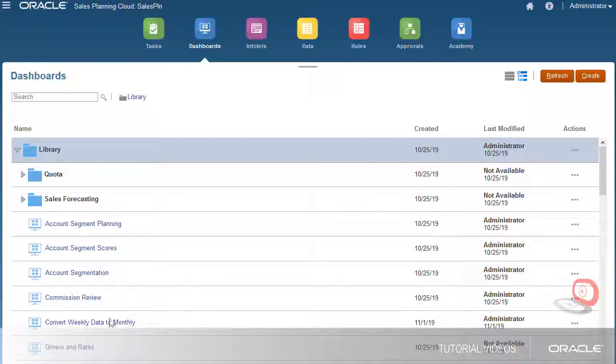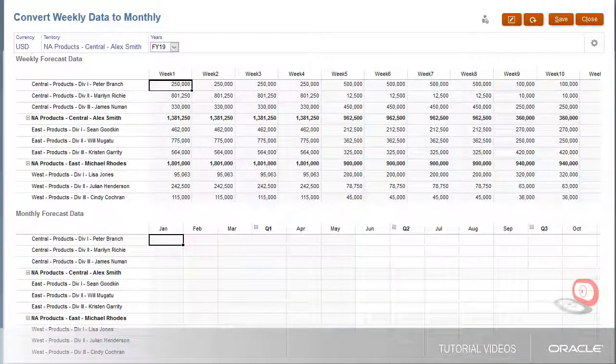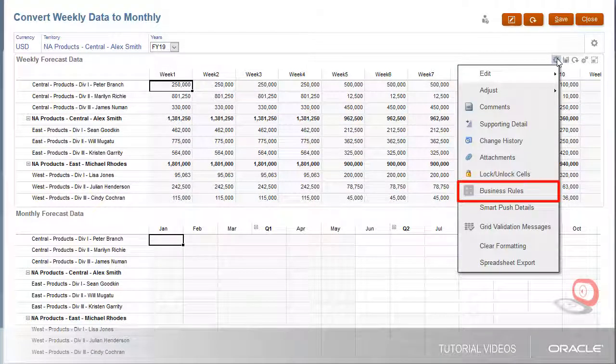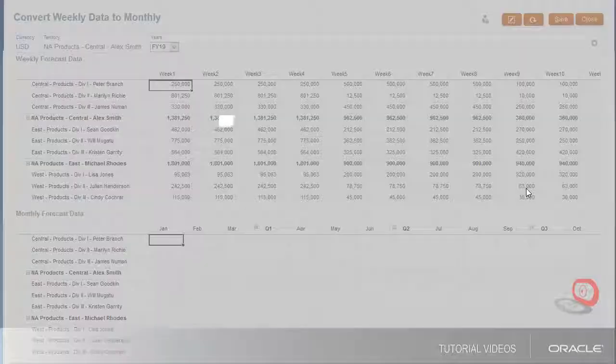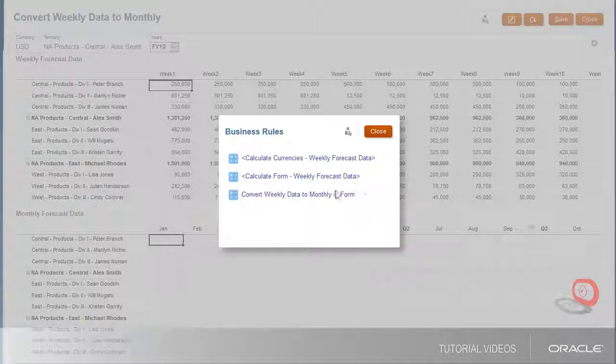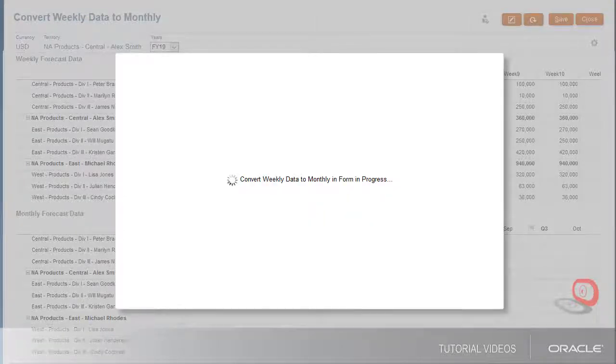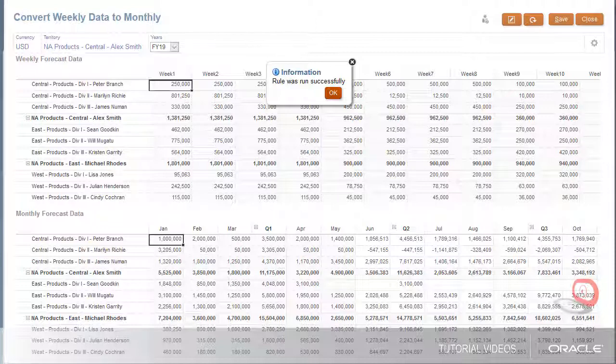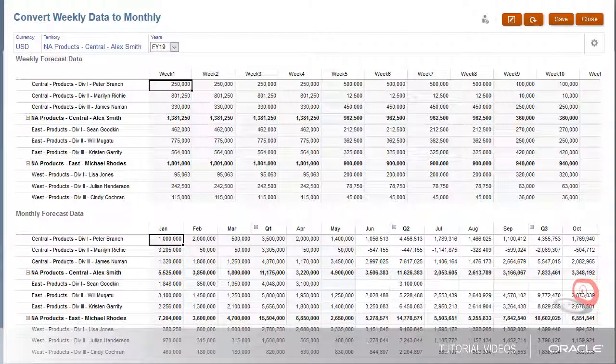I've set up the Convert Weekly to Monthly rule to run from a form. From the Actions menu, select Business Rules. Select the rule to run it. This rule converts only the data on the current form. You can also run a batch conversion of all forecast data from the Rules page.